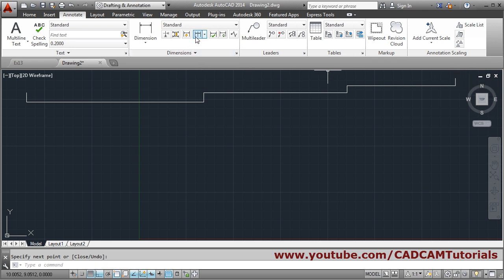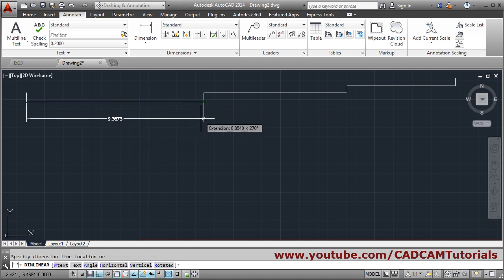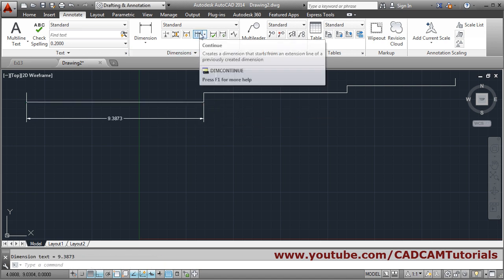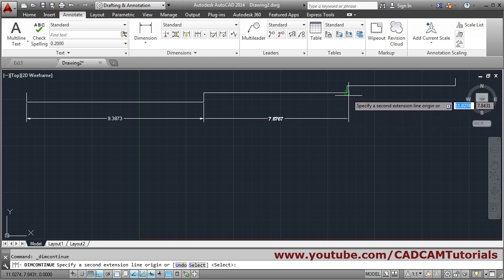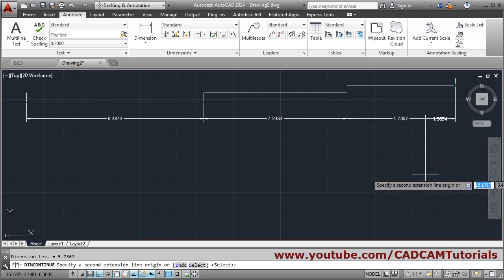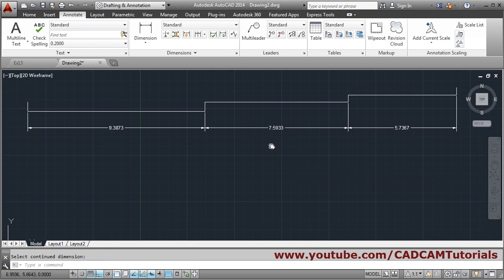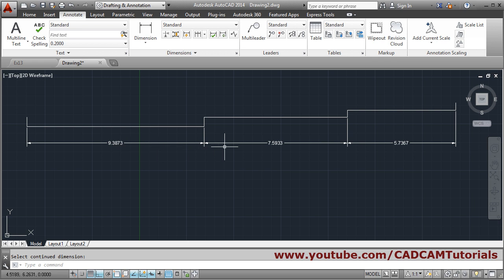So for the continue option, at first you have to give a dimension using the linear option. So I will give this first dimension, then click on continue, and you only have to specify the second point. The first point it will automatically get from the previous dimension. Once you have given all the second points, then press enter to come out, and again press enter to come out of the command. So in this way you can give dimensions in a single line using the continue option.